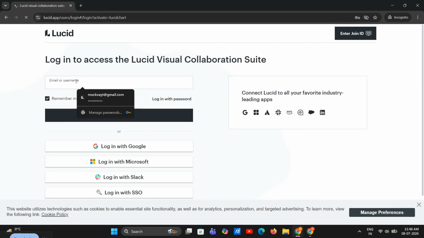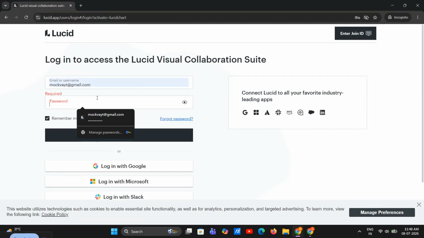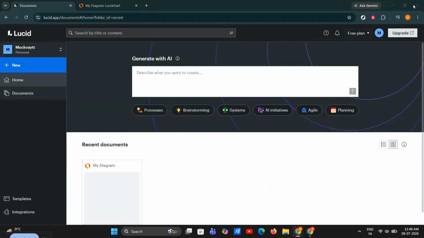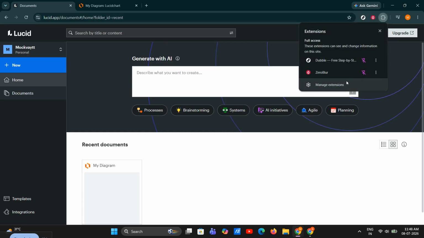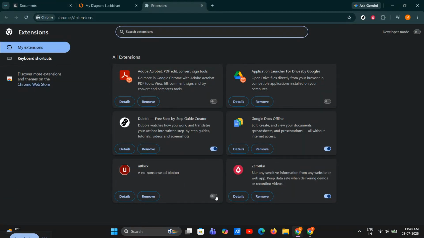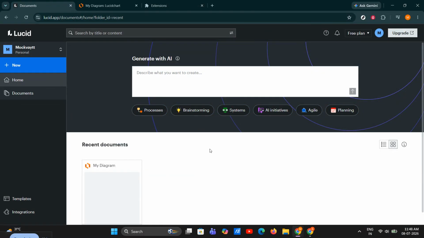If incognito mode fixes the problem, the next step is to disable your browser extensions one by one. Start with ad blockers, privacy tools, script blockers, or any security extension you recently installed. These can sometimes prevent Lucidchart from connecting properly. After turning off an extension, reload Lucidchart and check whether the network error is gone. This helps you pinpoint the exact extension causing the conflict.